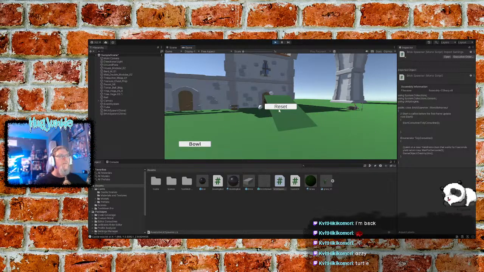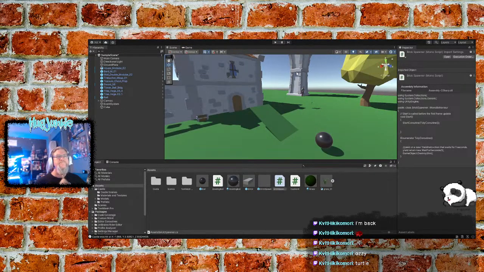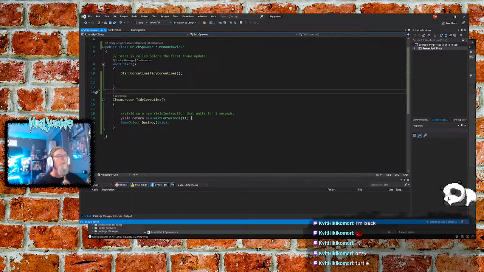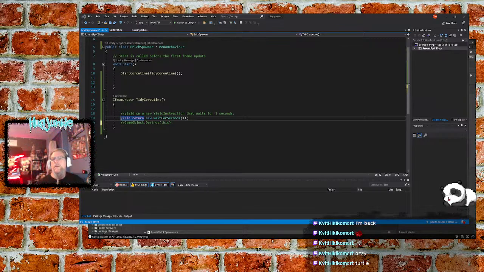Doesn't appear to be doing so. Let's put the, let's timestamp what it's in.